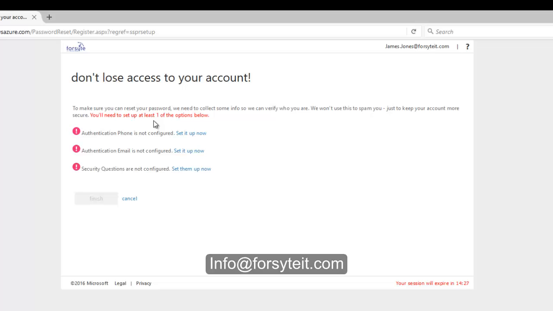You're also going to have up to four different options down here. In my case, I've got three. I've got an authentication phone, I've got an authentication email, and I've got security questions. There could also be an office phone in here, but that will vary from deployment to deployment.